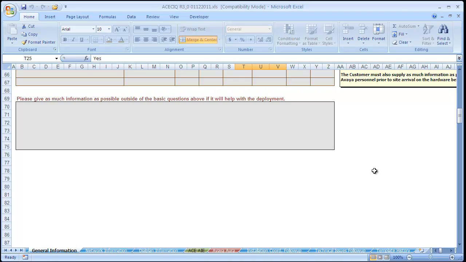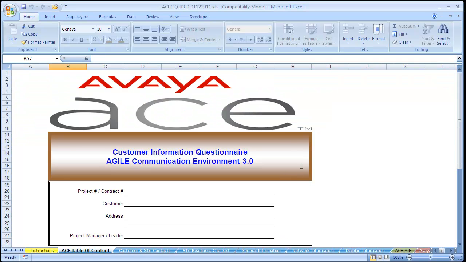Now all the sheets are password protected, but the installer should have the password to unprotect them if necessary. Be aware, if you make any changes inside the already completed areas or modified areas, you will break the document. If you would like any additional information on this particular document, please feel free to contact me at any time via email.